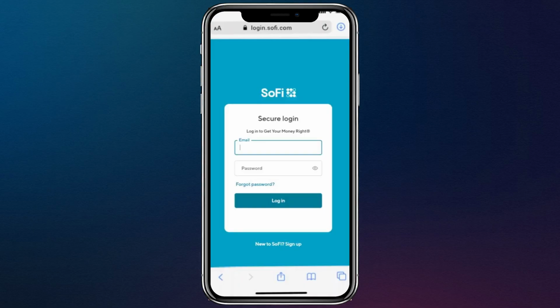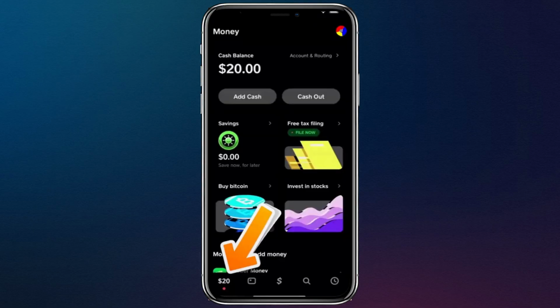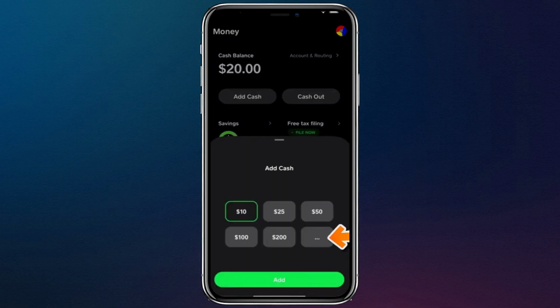Once your account is linked, head back to the Cash App home screen. From the home screen, tap on the bank icon in the bottom left corner. This will take you to the Add Cash screen. You can either select a preset amount or tap the three-dot icon to enter your desired amount manually.